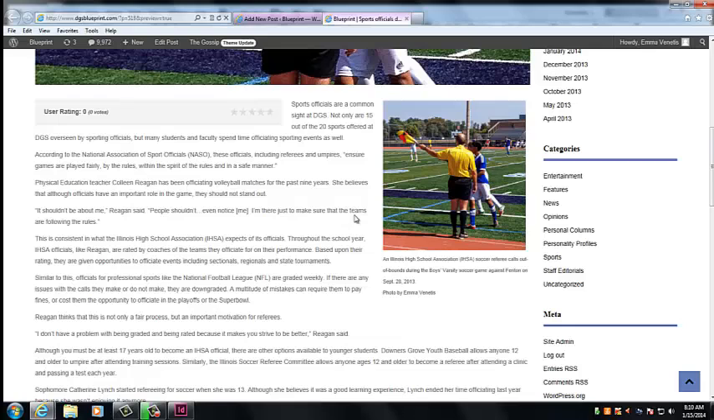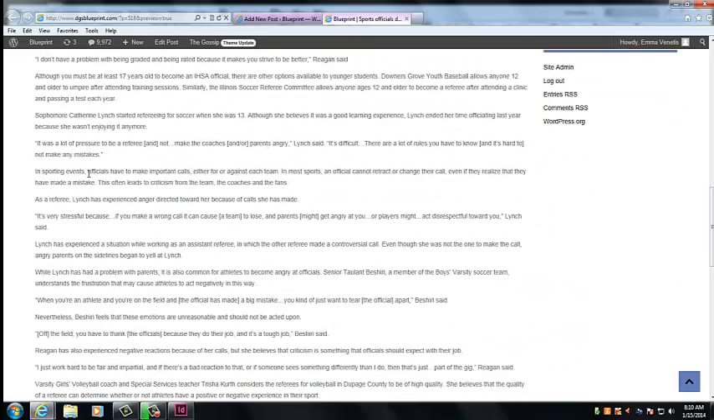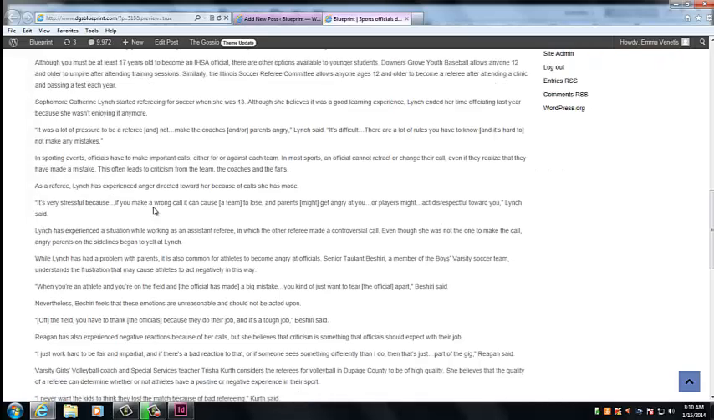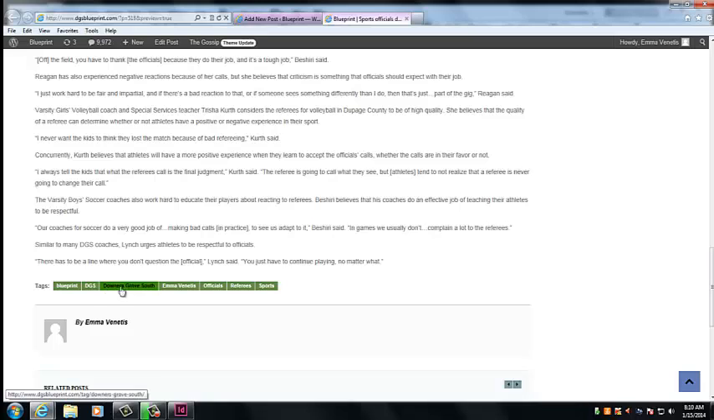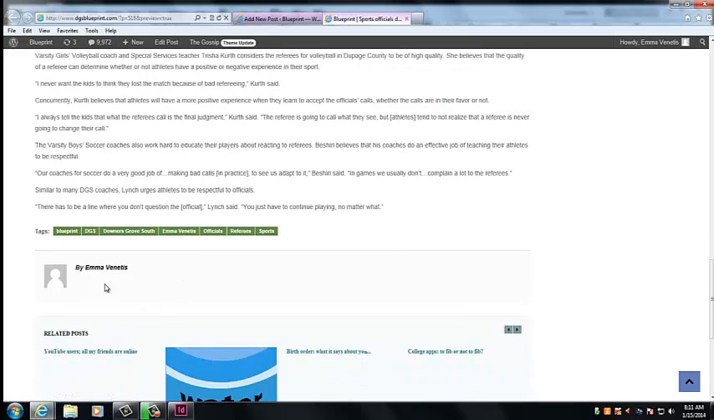As you scroll down, the caption looks good. As you scroll down, this looks good. Sometimes if you copy and paste it from something other than InDesign, there'll be a lot of extra space in between the paragraphs. So you just want to double check that this all looks how you want it to. Here are my tags. That's good. And it says by Emma Venetis. I never added a byline, but because I'm logged in, it automatically makes the byline to me.